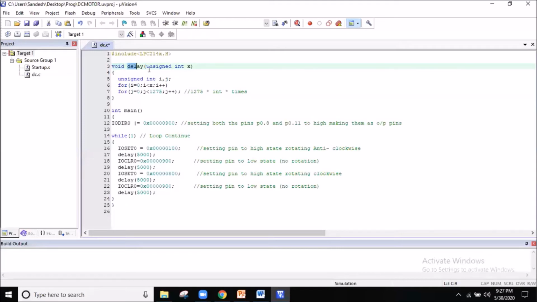Then I am passing one parameter, or one argument, to the delay function: unsigned int x. At the function call, you can see here I am passing 5000. So in all the delay function calls, I am passing 5000. That's the argument which I have designed. So unsigned int x: I'm defining one argument or one parameter x, and the type of that is unsigned int.